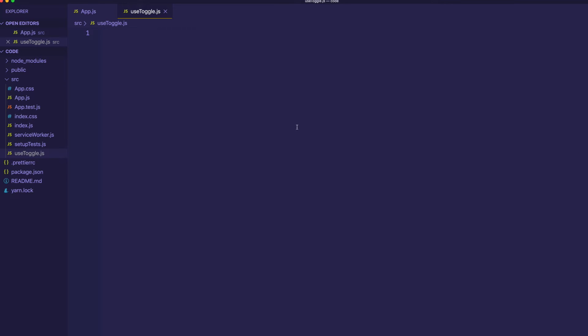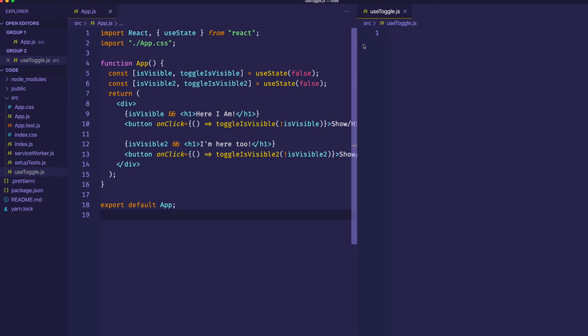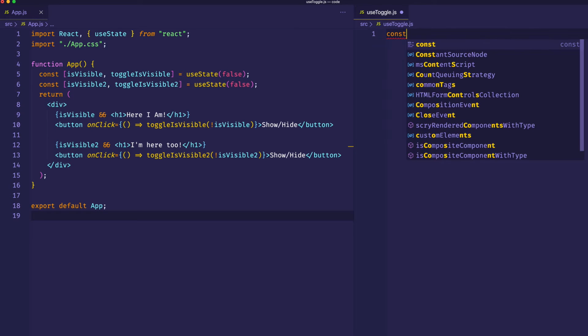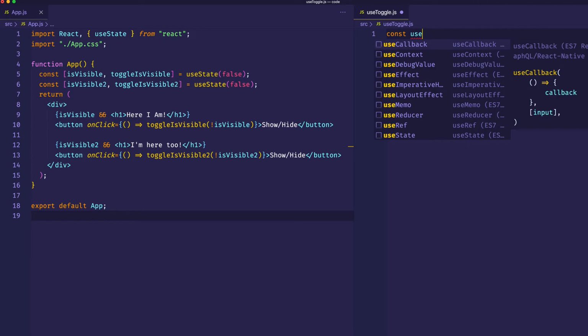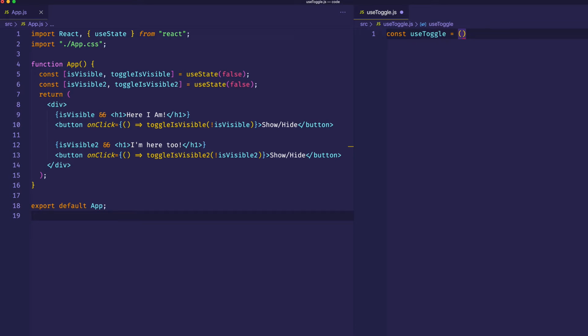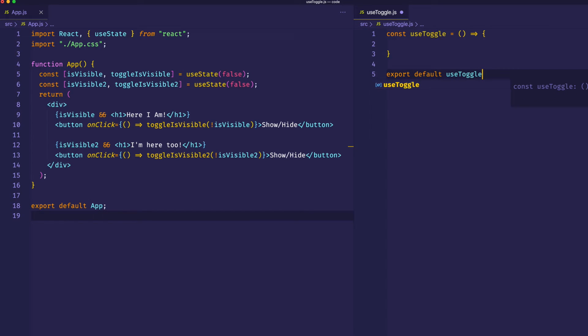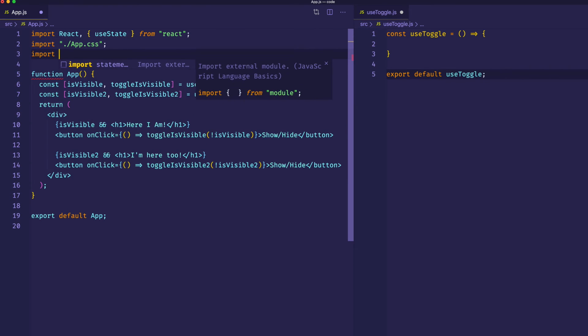So anyway, back to writing our custom hook. Let's split the screen in two so we can see both our custom hook here and our app.js here on the left side. Let's start off by writing a function, which we'll call useToggle. We'll make that an arrow function, and let's make sure we export it. Export default useToggle, because we're going to pull useToggle into our app.js file.